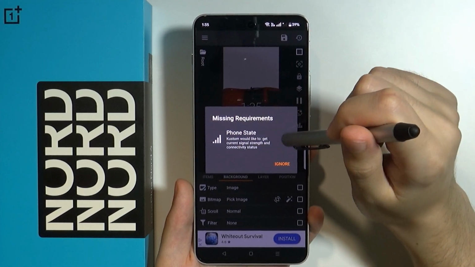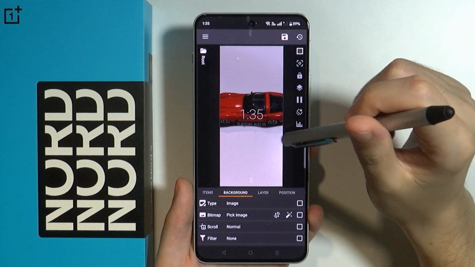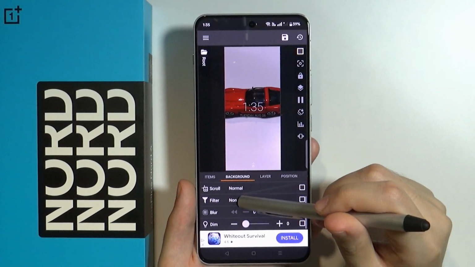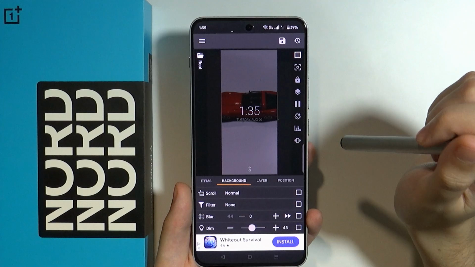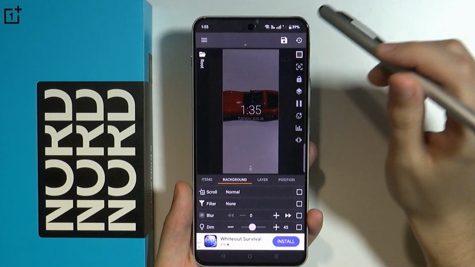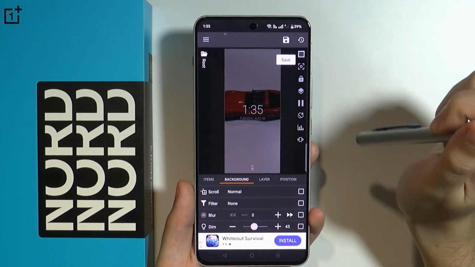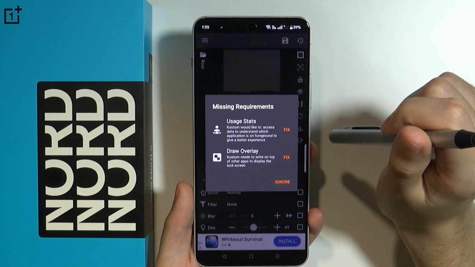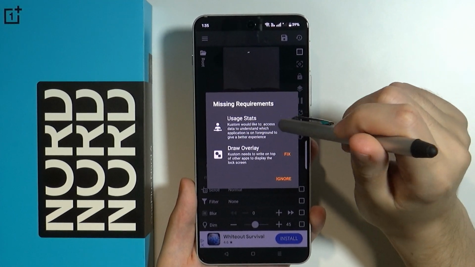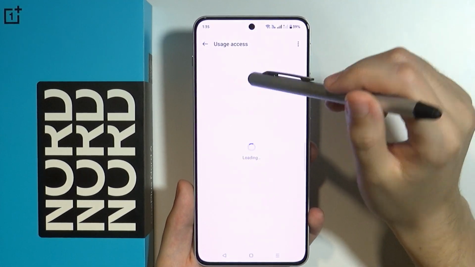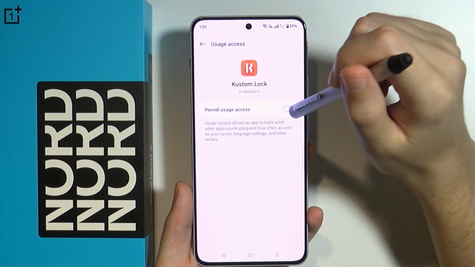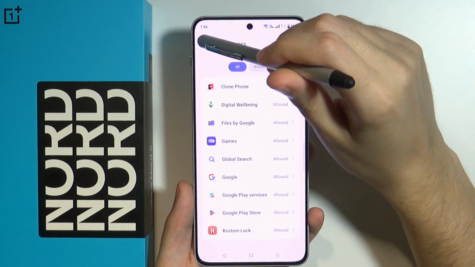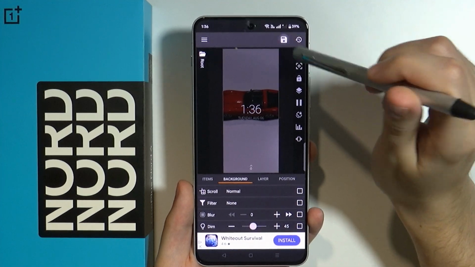If you see missing requirements, you can press fix and then allow the permission. And of course you have additional customization over here, so you can make it a little bit darker. For instance, here you have the clock, and once you are done with the changes, you want to press save over here icon in the top right corner. If you see those missing requirements, then press fix. So if you go to usage access, then you need to go to custom lock and then allow permit usage access. Go back. One more time, we will have one more fix.